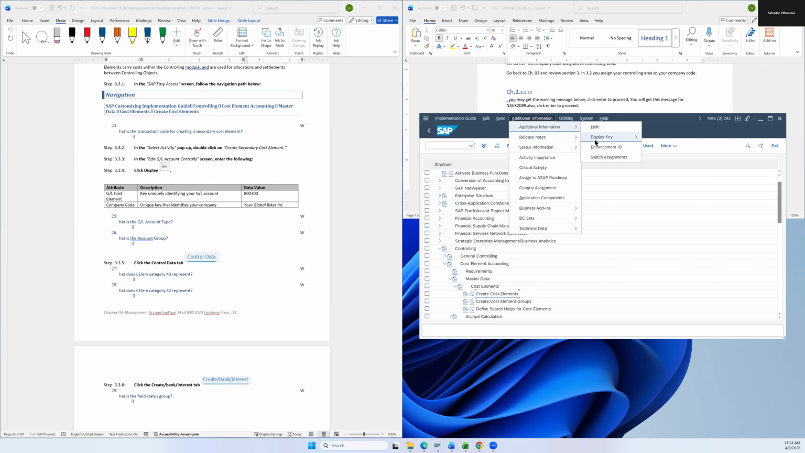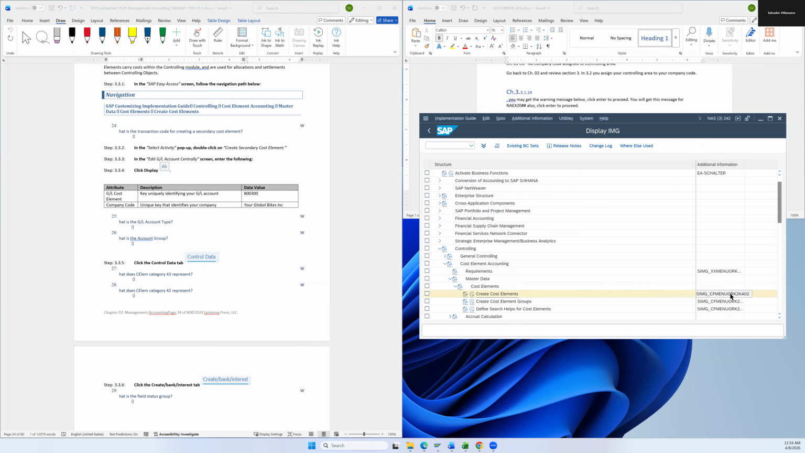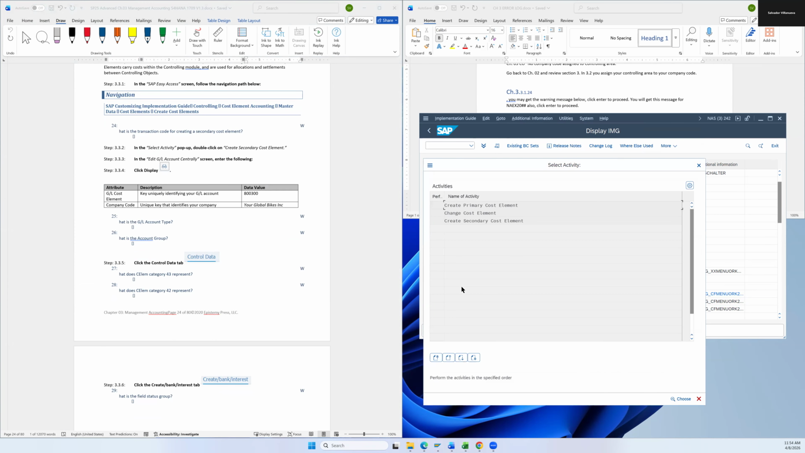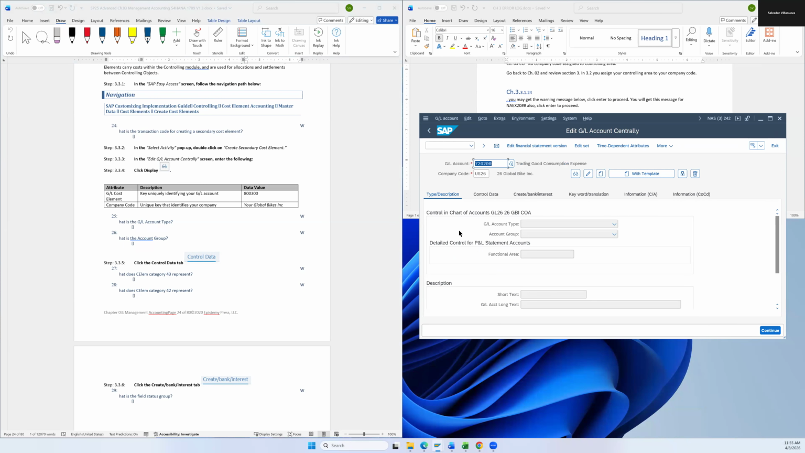It's asking for T code. That's our T code, create cost element. All right, let's go ahead and go into this folder. In the select activity menu, select create secondary cost element, which is the last one. In the edit GL centrally, click the glasses, or hold on. Okay, yeah, so we want to click the glasses, so it changes to display only.